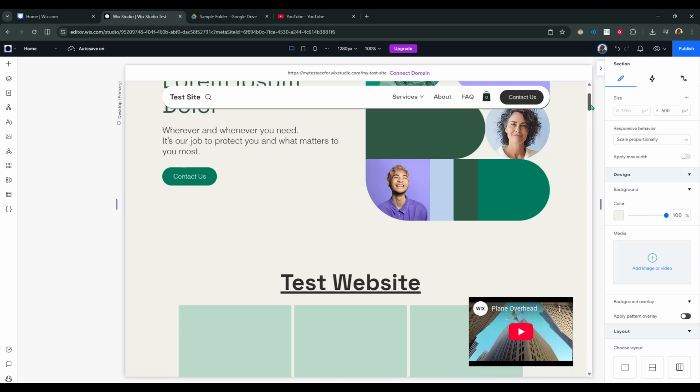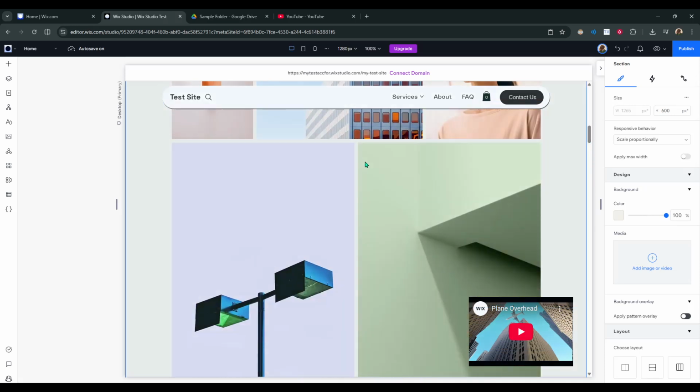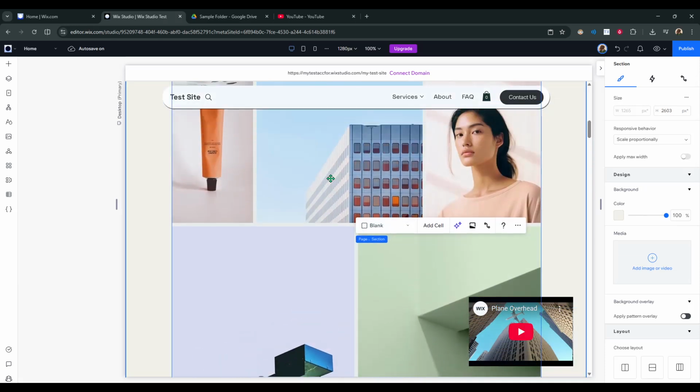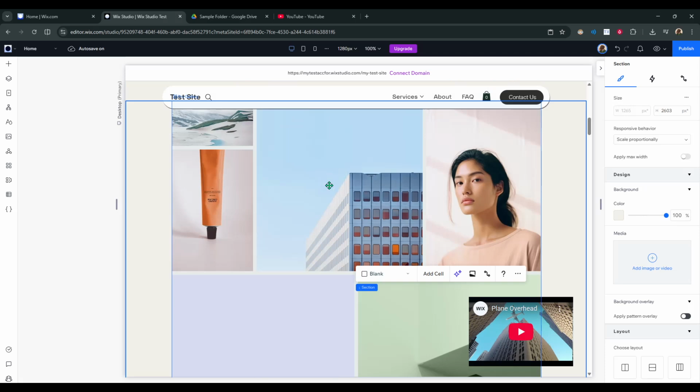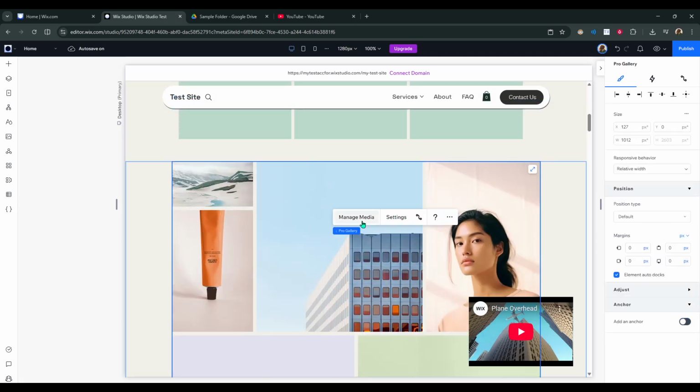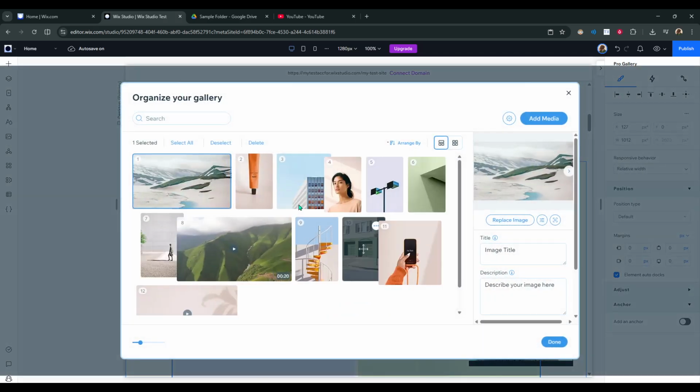Next, click directly on the gallery on your page. You'll see a small toolbar appear. Choose Manage Media. This opens the Media Manager for the gallery, where you control exactly what images appear in this section. You'll see those default photos listed here.